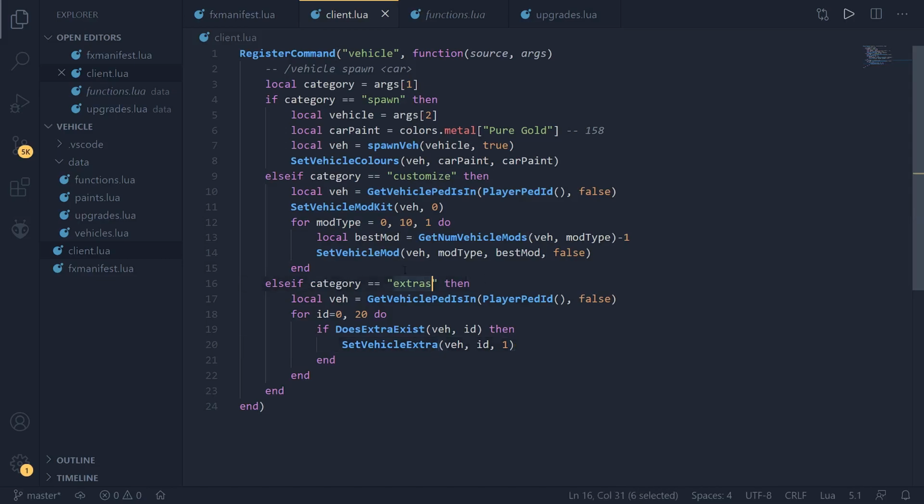So once we do /vehicle extras, it's gonna loop 20 times. It'll see what kind of extras the car has. It'll turn every single extra on for the car, and you'll be able to see it visually once that's done.